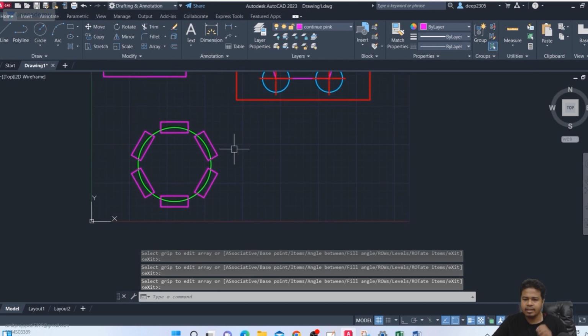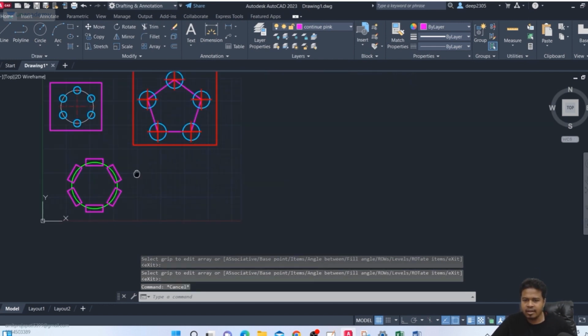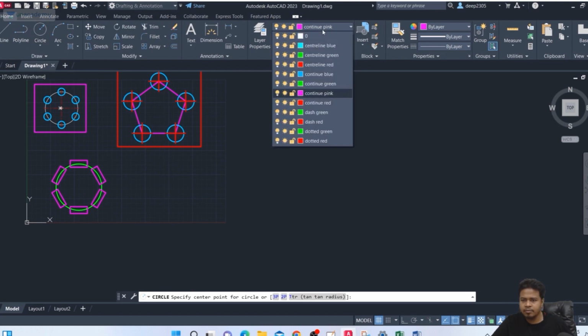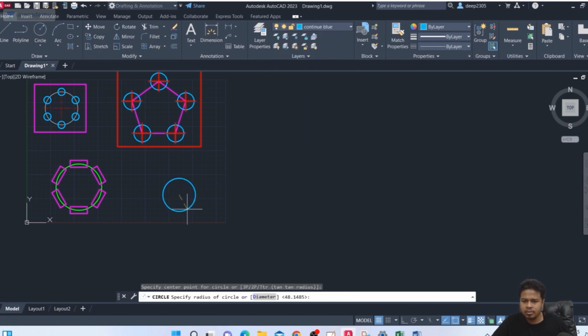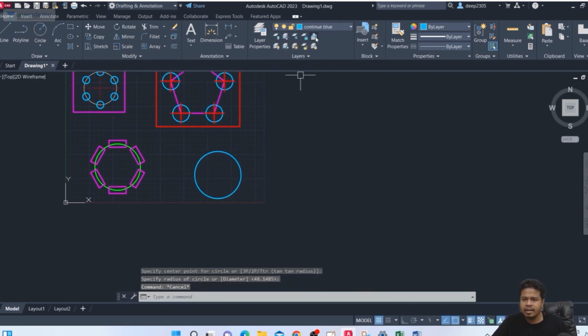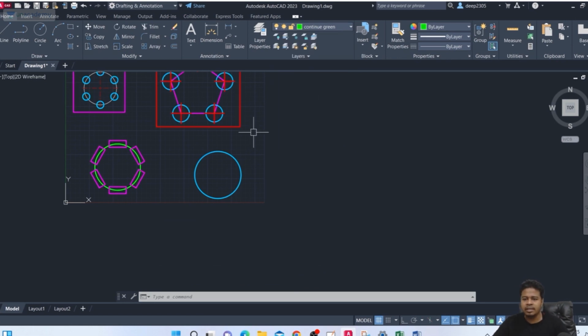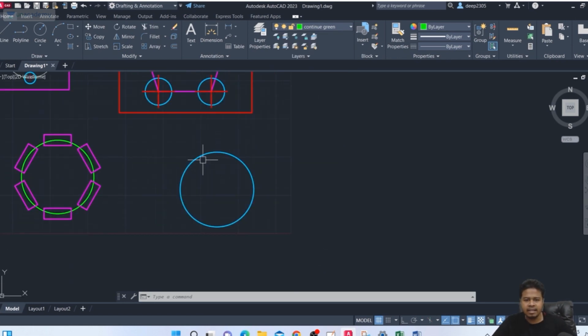Okay, exactly. Now I will create one more circle, let us take again continue green or continue blue. I will take rather continue blue. Okay, and with the help of the continue green layer, from here only I am activating any particular layer. Suppose if I go to continue green, then that layer will be activated. Now create a rectangle here.